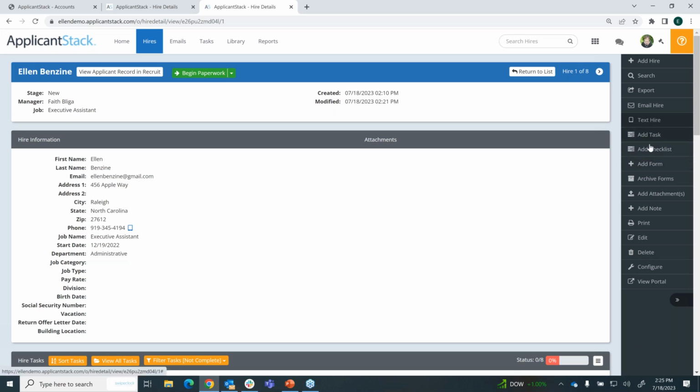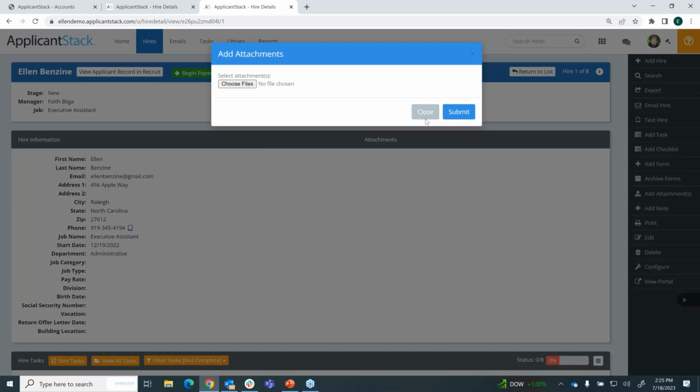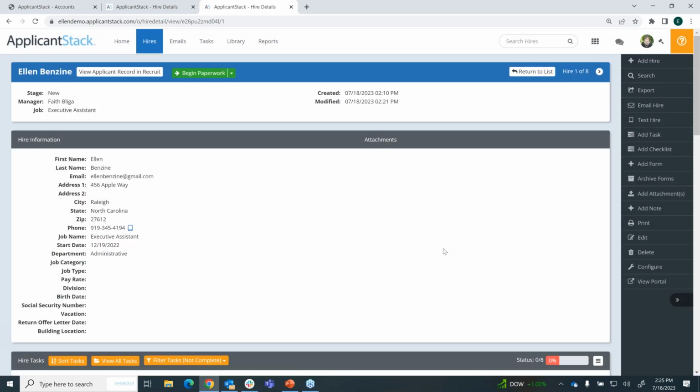You can add a task and a checklist. We've already discussed those. Let's say you're requesting a picture now for the company directory. You can add an attachment to any new hire record by simply choosing the files or any sort of supportive information you have the ability to do.